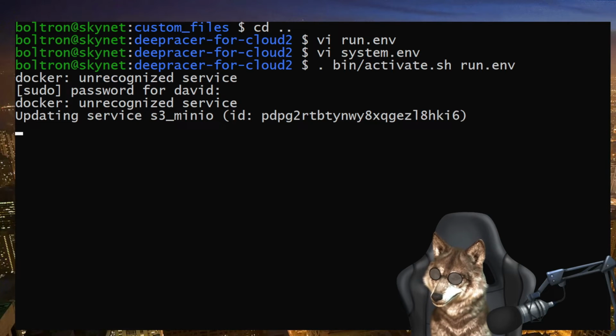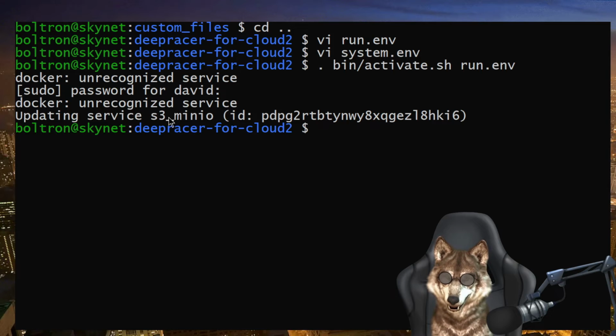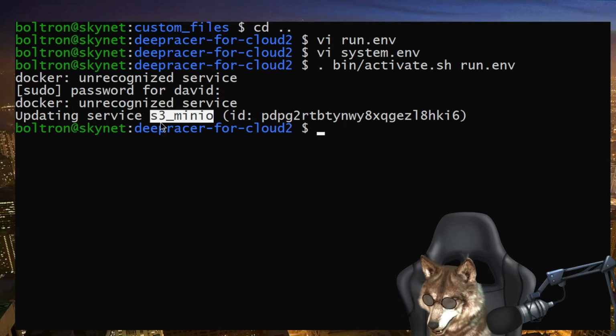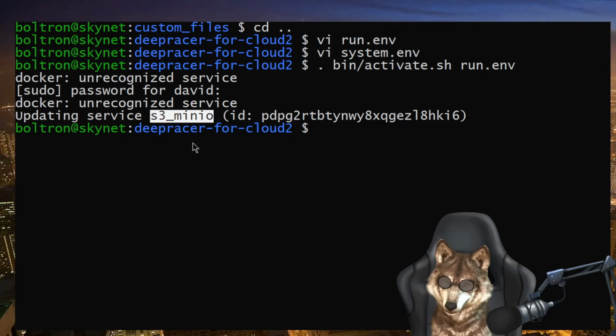It's going to ask you for a sudo password for your machine. Okay, it's fine. Notice that it updated S3 Minio. This is not the one we're using, or at least that's not the one I'm using. I customized my environment to use my manually installed Minio, and I just want to make sure you guys don't get confused by that.